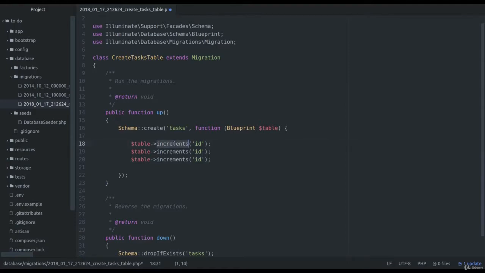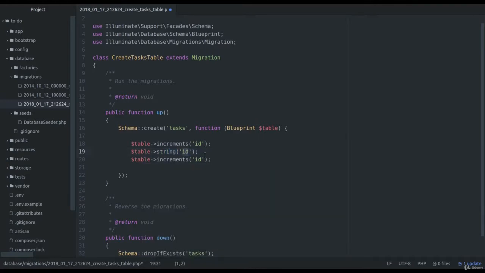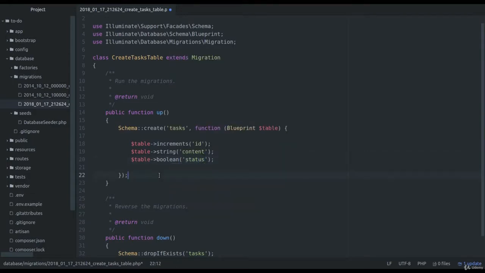In the case of our application, we need a column for storing the task content. It is going to be varchar type, which in Laravel is represented by the string method. One more column will be useful in the database, which is a Boolean column called status, which, as the name suggests, stores the status of our task, done or undone.